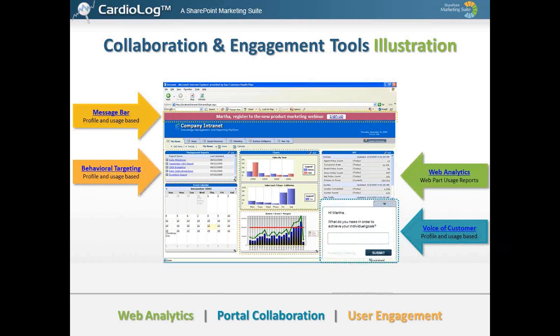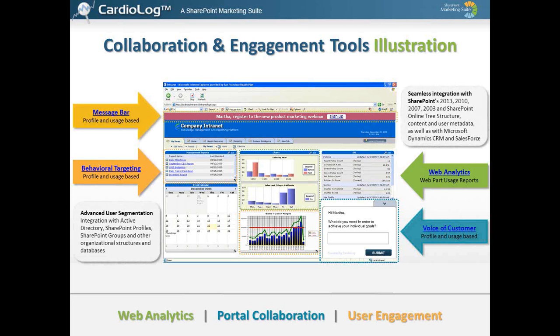And then, as I mentioned, we can have the web analytics actually appear as web parts within our pages, within the SharePoint pages. And on top of behavioral targeting, we can also target different content, different pages, web parts, videos, and so forth for different AD groups, different user attributes, and so forth.